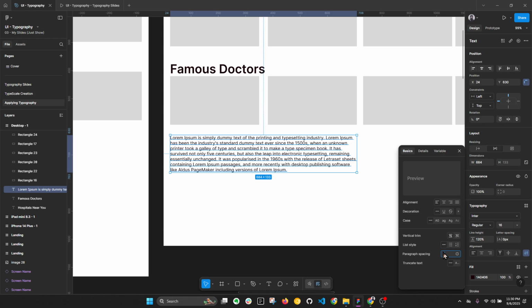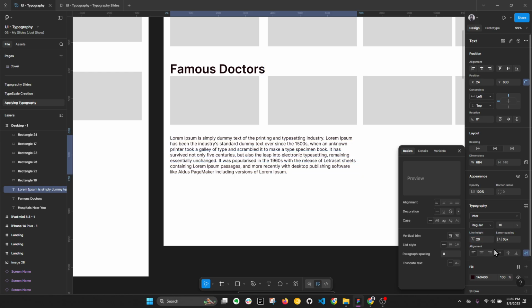WCAG, which is the set of guidelines that handles accessibility, recommends that the paragraph spacing should be at least 1.5 times larger than the regular line spacing. The line spacing we have here is 120. So let's make it easy. That's why I said I won't be using the percentages. There is a lot of calculation required. So this is 16, and we want the line height to be 20.